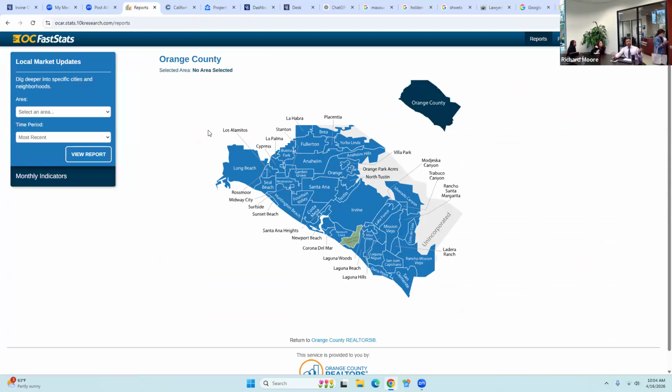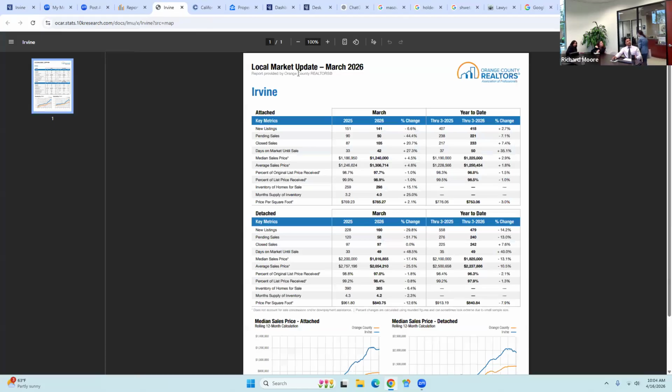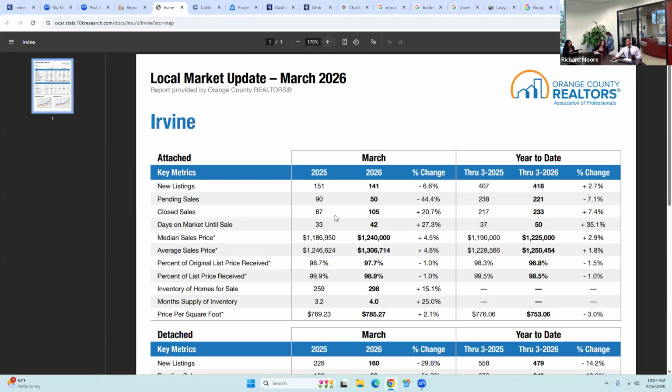And so we're in Irvine. So let's say you're marketing in Irvine. You can select the city of Irvine and you can do a full market report for the city of Irvine. And again, this shows your information. Now look at the prices here compared to all of Orange County.